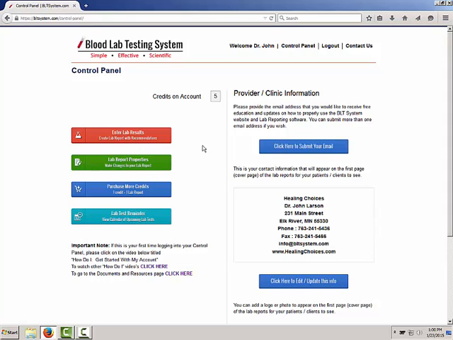So now we've completed the 5 steps to begin creating your lab reports, but there's a couple other things I want to mention here. You'll see when you go in your control panel, after you first created your new BLT system account, there is this credits on account, and it will show 5. Basically, when you created your new account, it has given you automatically 5 free credits. This will give you a chance to use the system a few times to make sure you like how it works before you'd have to purchase any credits for creating the lab reports. And essentially 1 credit equals 1 lab report creation.